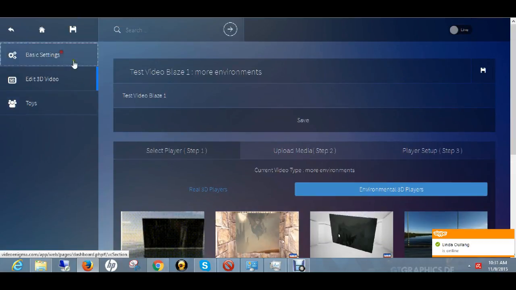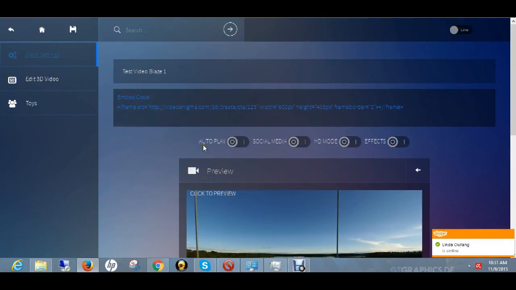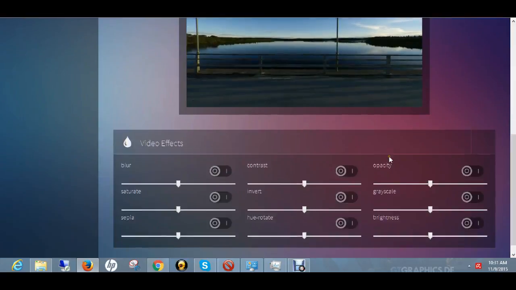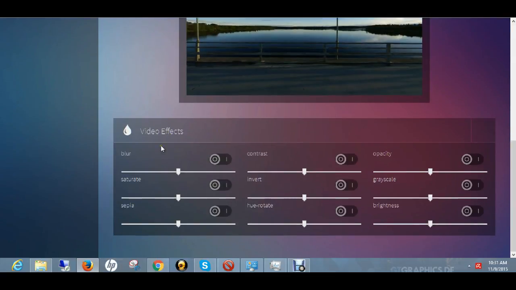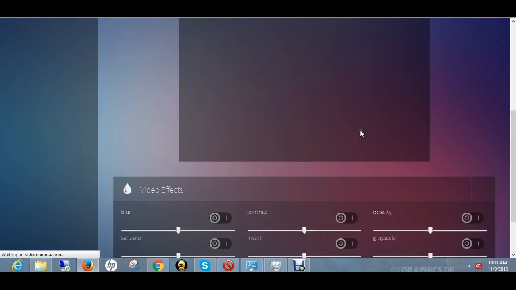So from basic settings, you can enable autoplay. You can enable social media, you can enable effects, and under this effect we have 2 types of effects. We have the manual effects and we have the preset effects. So preset effects, we are still going to add that back to the new dashboard because we just finished working on this.